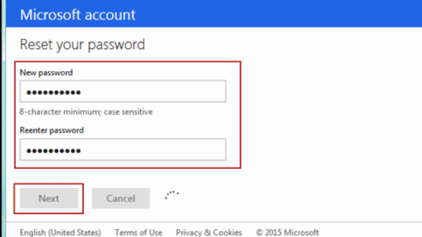Once you get past this step, you will create a new passcode. Remember to make it complex with uppercase, lowercase, numbers, and special characters.